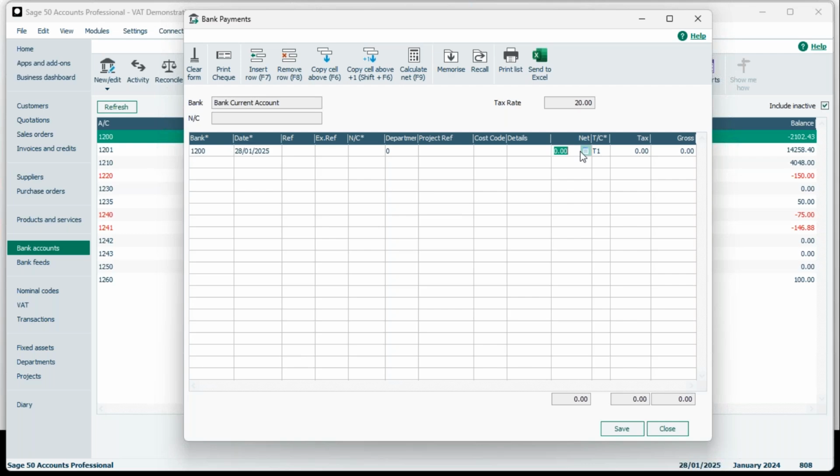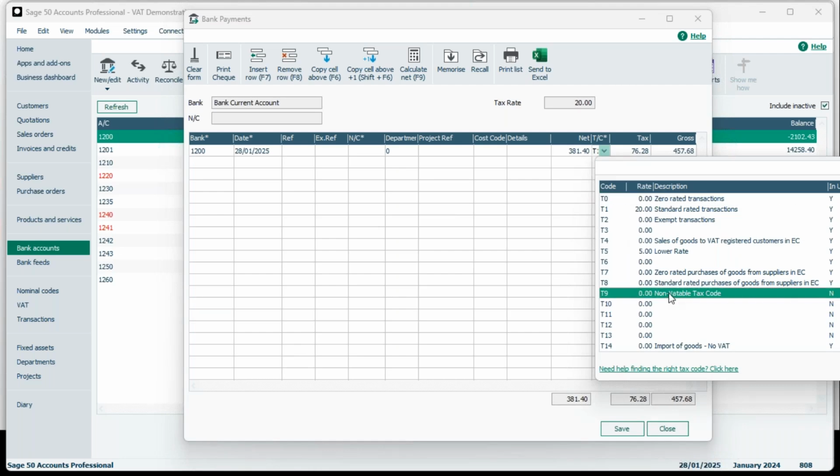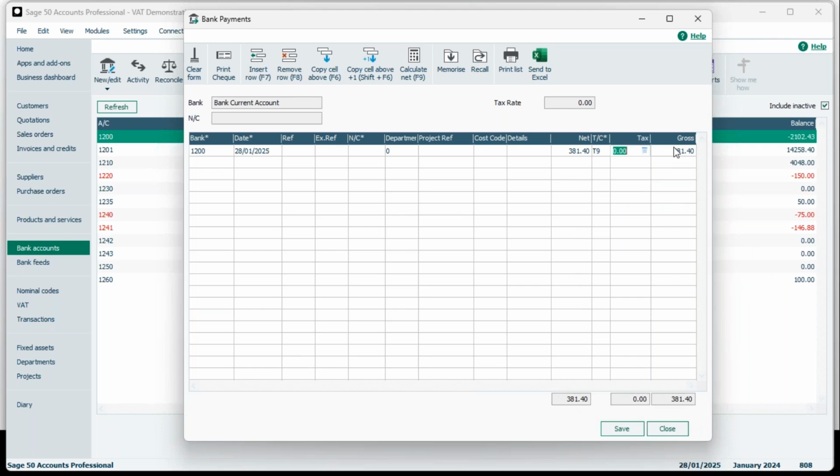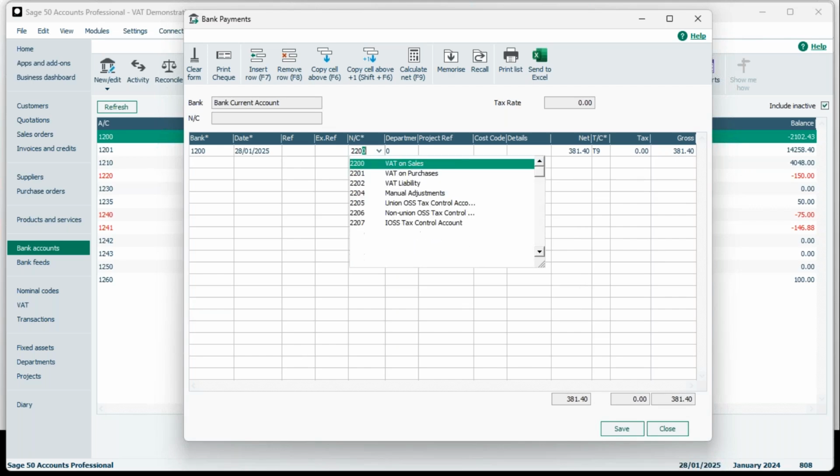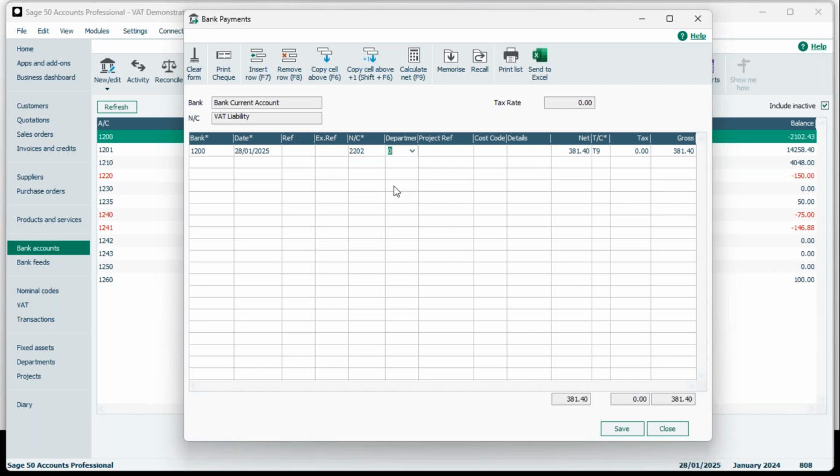But then again, I've got those issues with getting things wrong. Transposition of numbers, not sure on the tax code. It's a payment to HMRC, so it's non-VATable. And there we go. We could save it that way. Oh, we need to put the nominal code in. There you go. Another place you can go wrong.